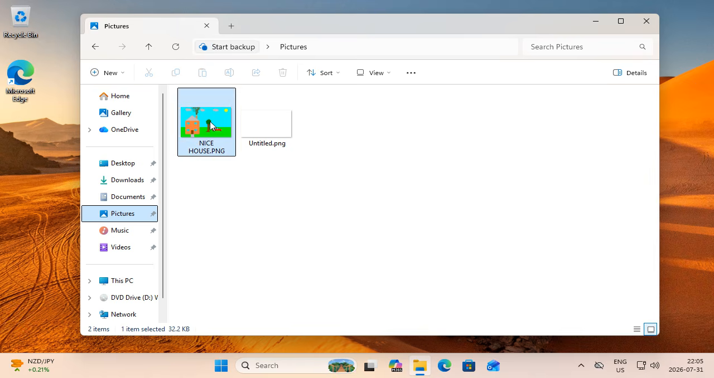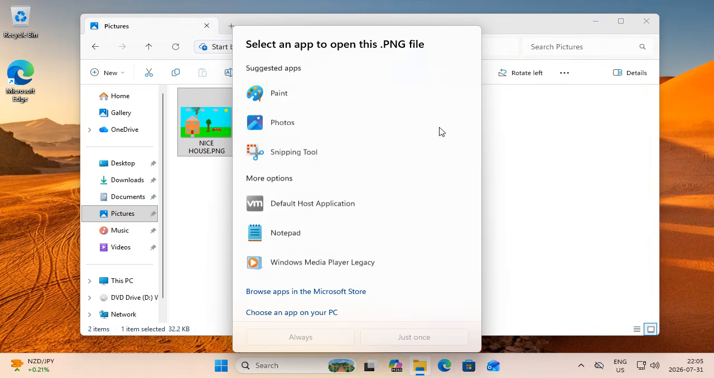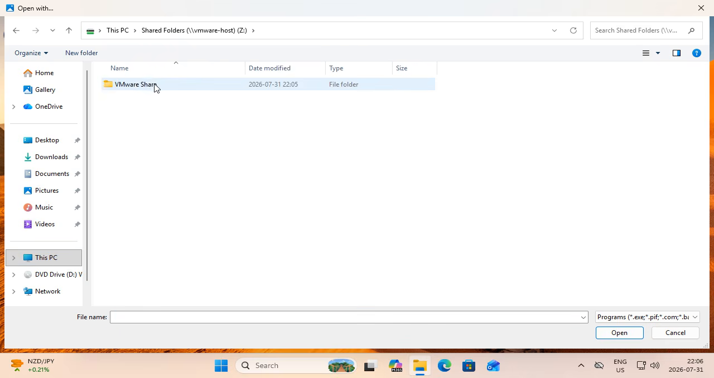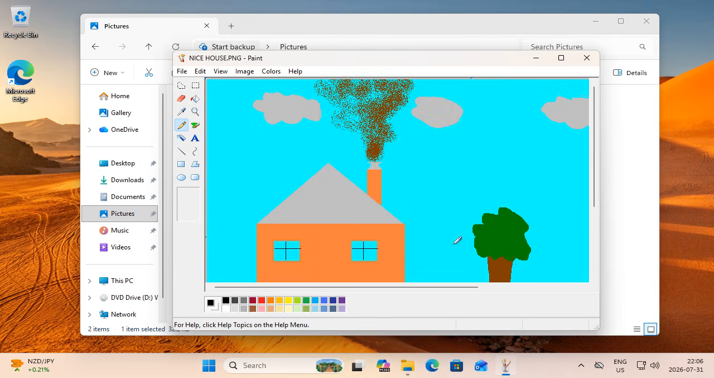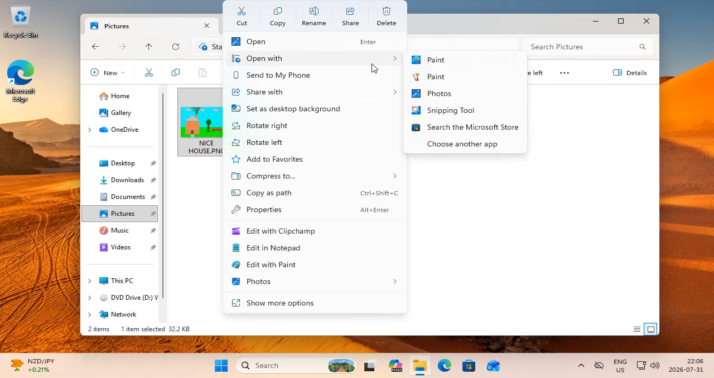You can open an image with Vista Paint by going to Open With, then choose another app, then choose an app on your PC, and then locating the exe. After you've done this once, Vista Paint will show up in the Open With menu. It will have the same name, but a different icon.